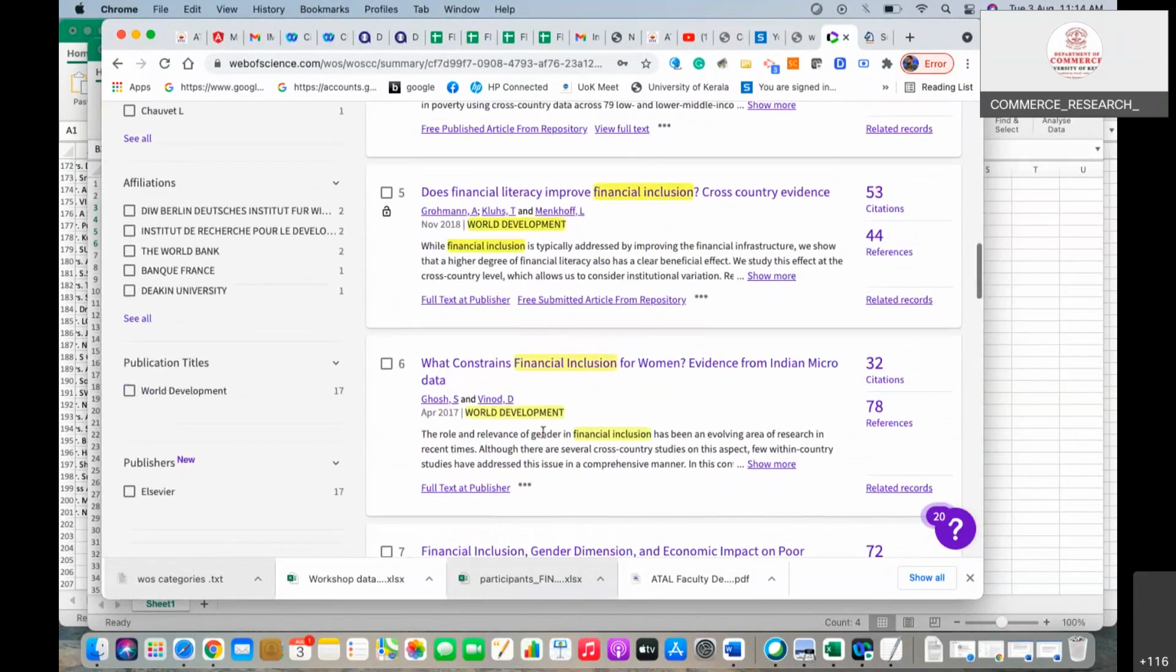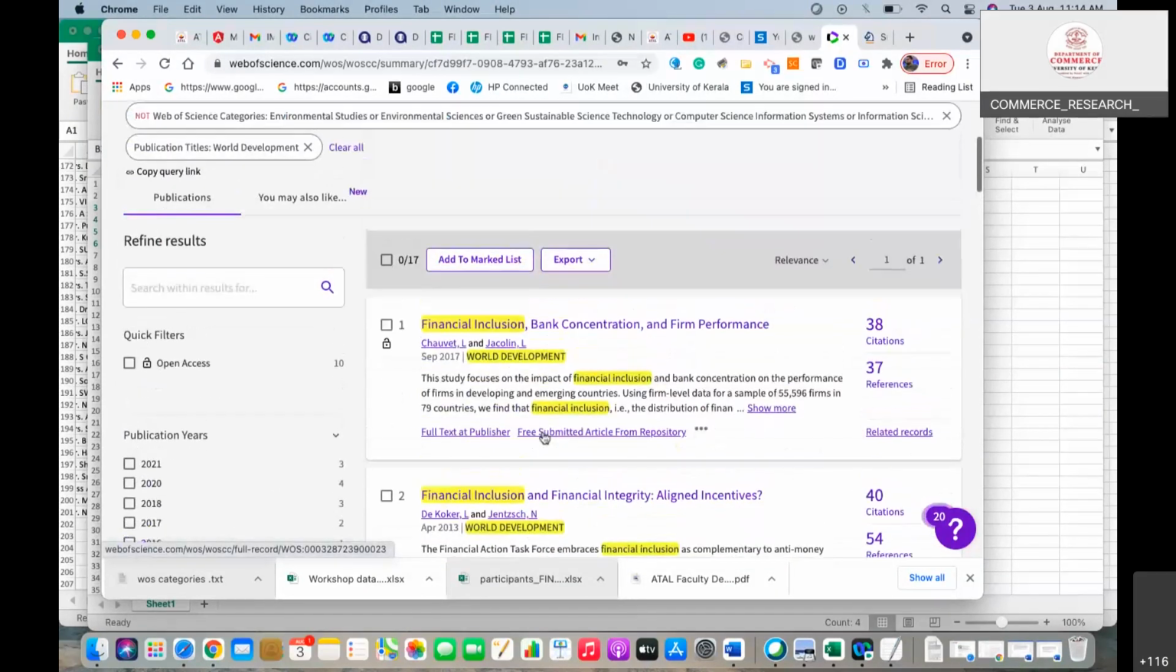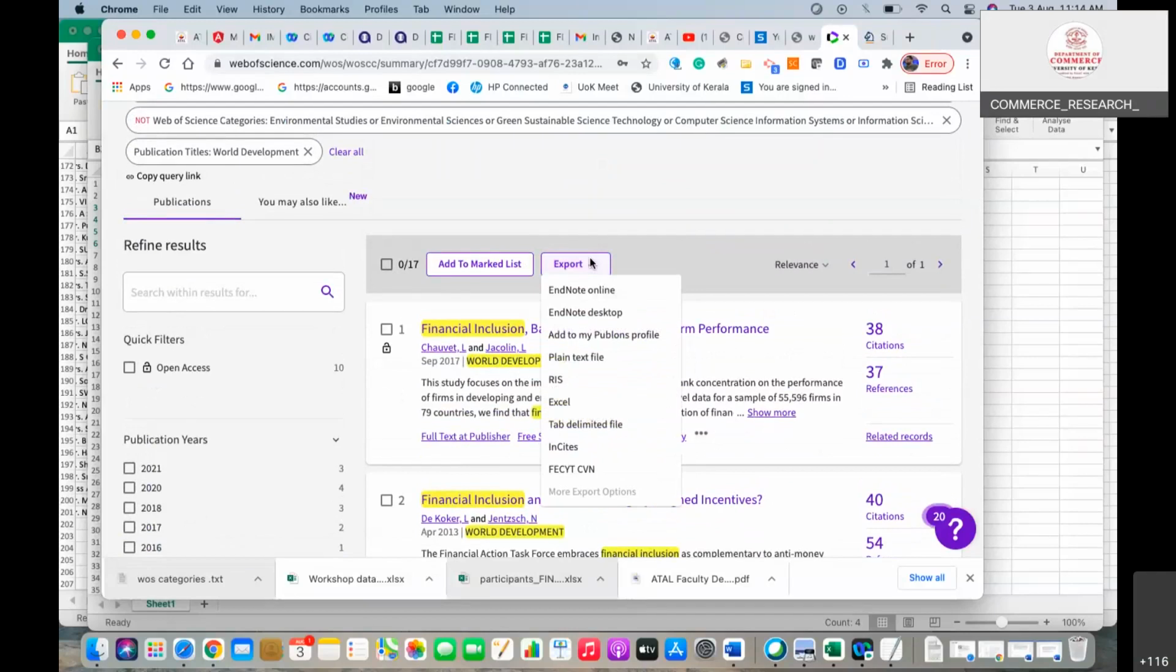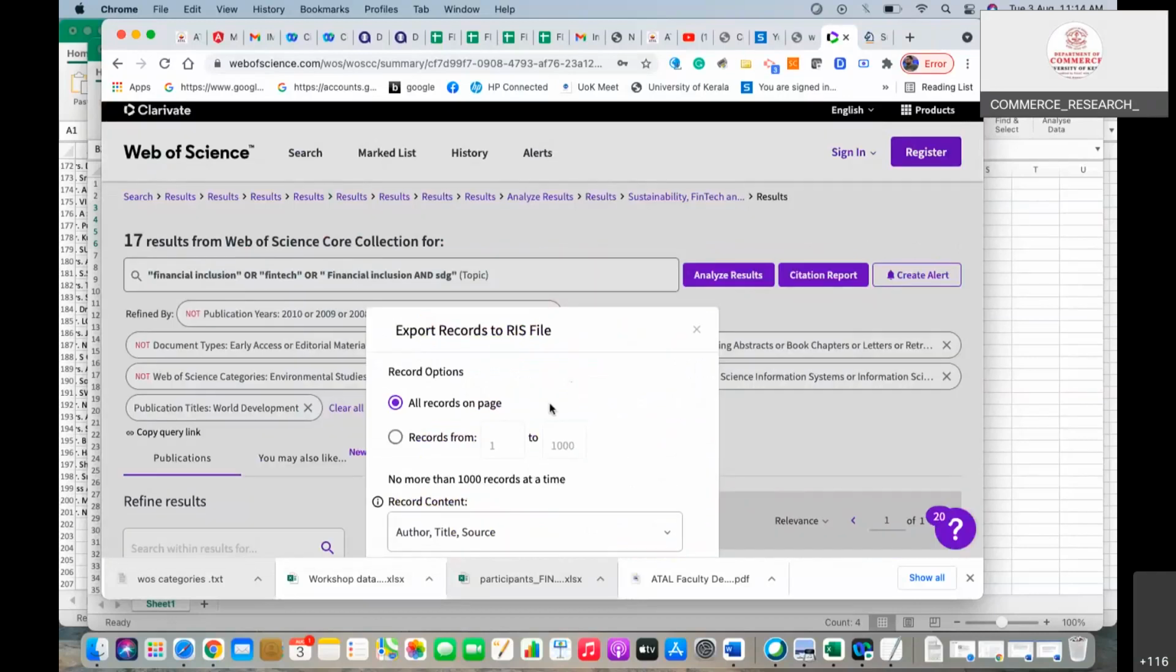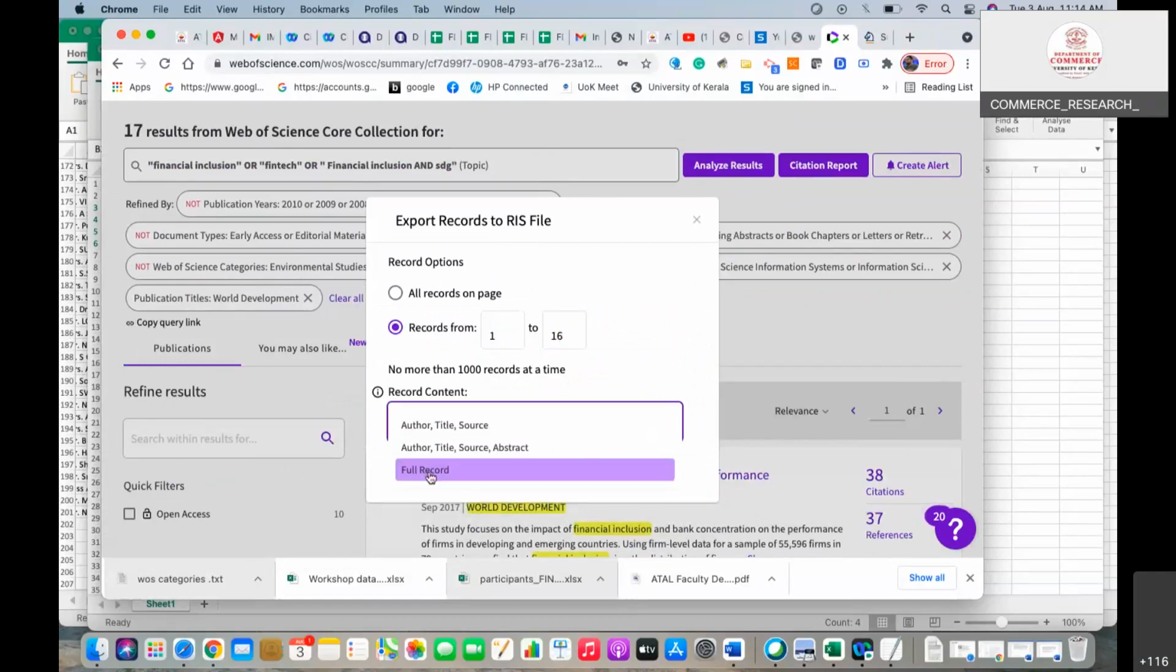you can download these papers and read, or you can add the RIS format of this paper, and it will be directly added to the Mendeley platform. So you can download this RIS format and records from 1 to 16. Okay, so the full record you want, and export.